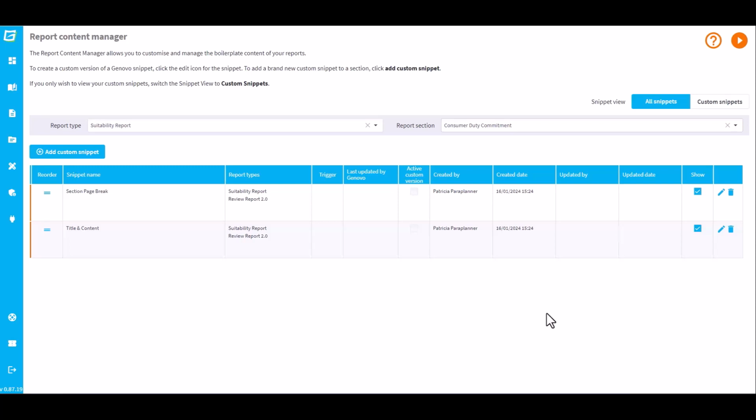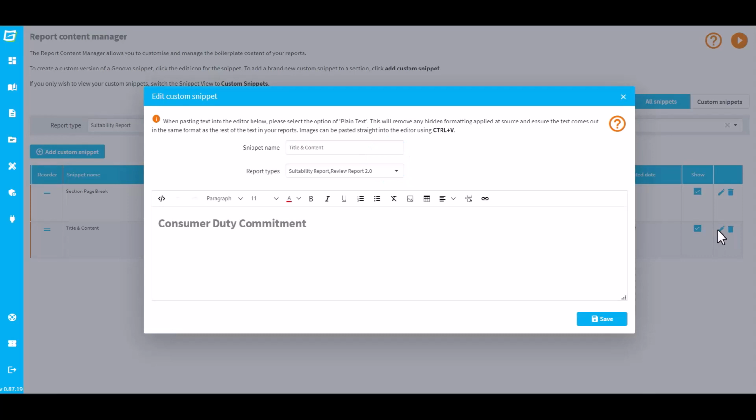To add content to and edit the snippet, click the edit icon, and a window will open like so. You'll notice that some content has been automatically added, including a section heading, which has been styled as a Heading 1, so it comes out as a section heading when your reports are downloaded to Word. You can now edit the section heading and add content into the section as required.